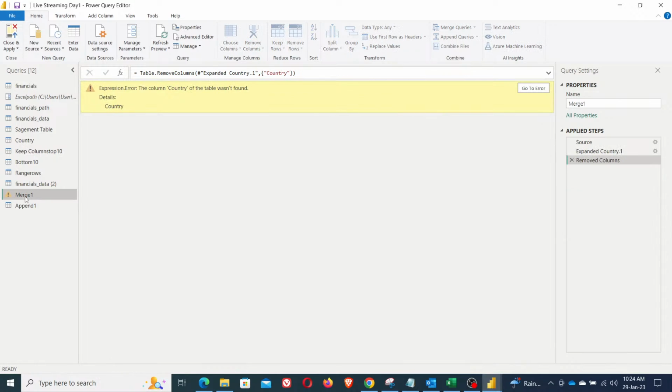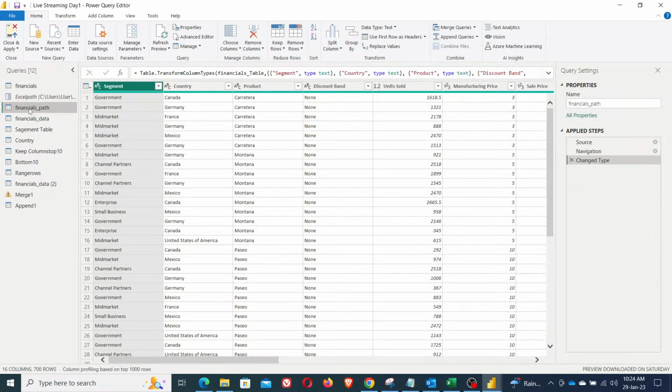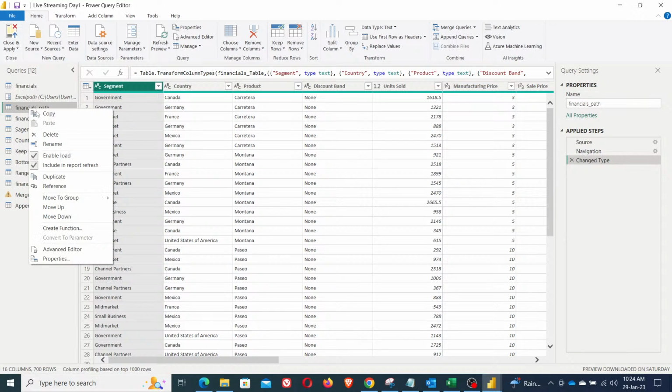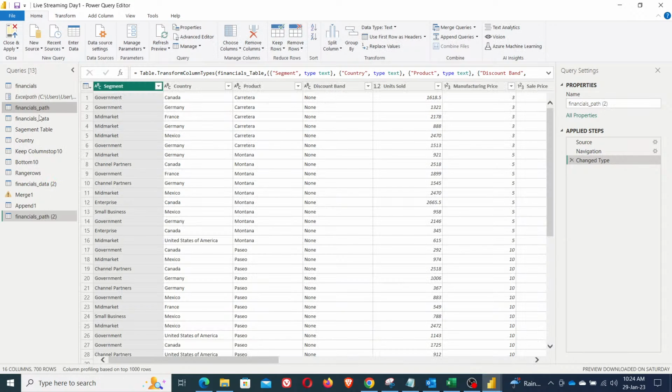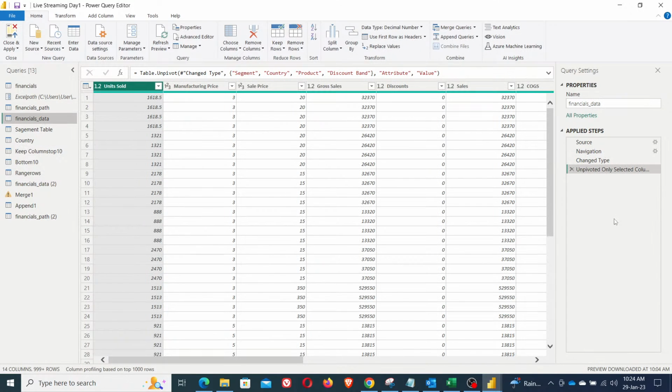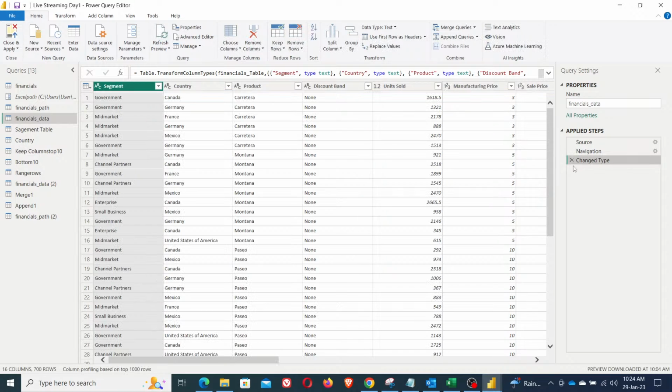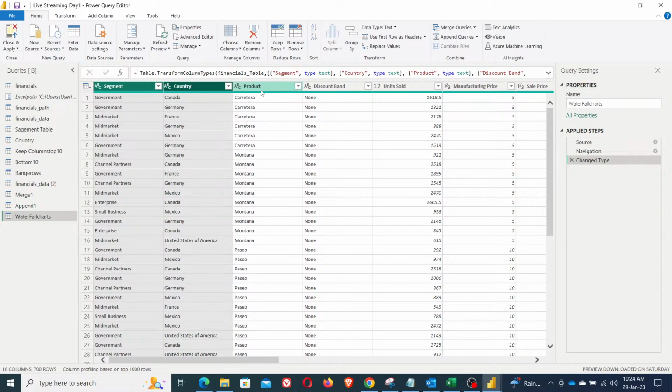Oh sorry, I think this one is not found, that doesn't give the error. So wait, let me create the duplicate and remove the steps from here. I think here. And this is for the waterfall chart. This I wanted to create the waterfall chart.